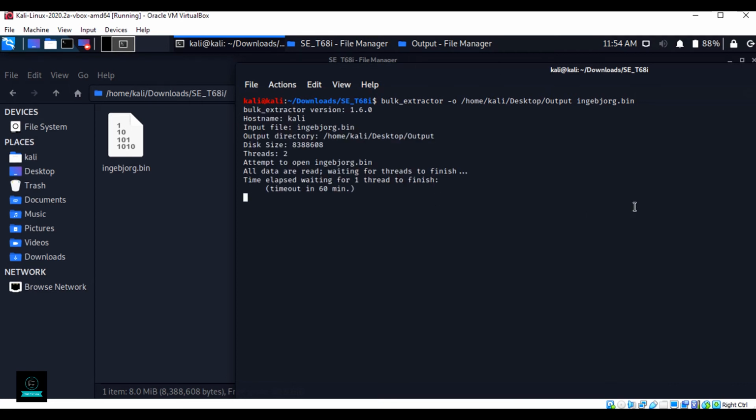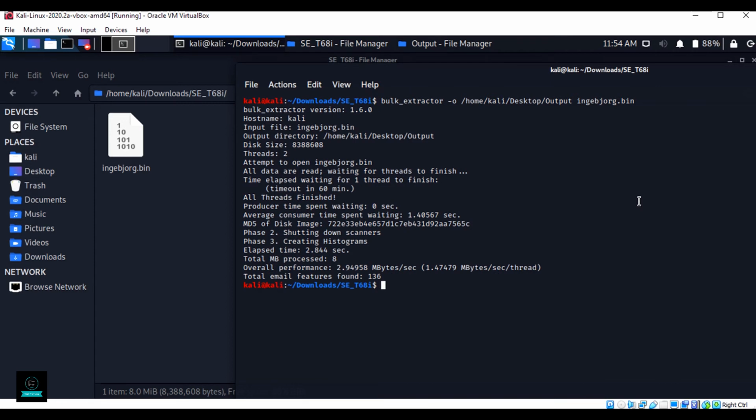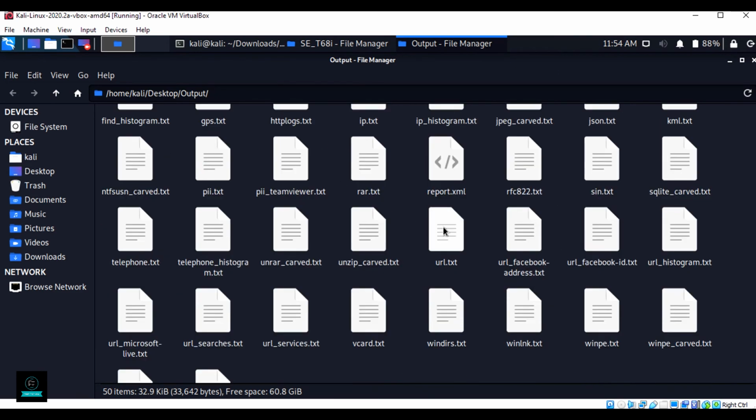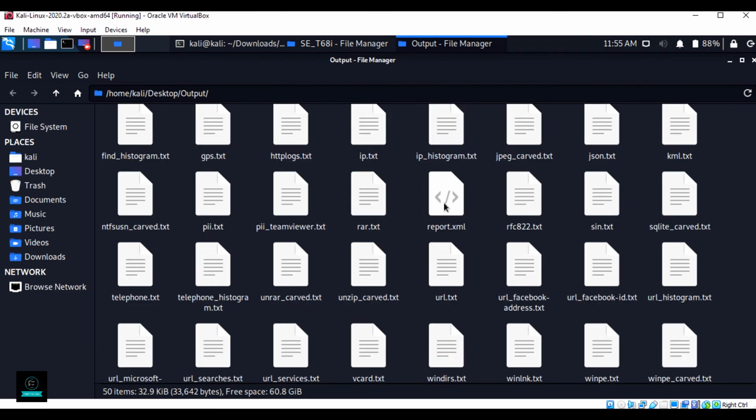Now hit enter. It extracts all the dumps and saves them in that folder. Now you can go to that folder and analyze all the files. So here is my output folder. Now open the file and extract the data.